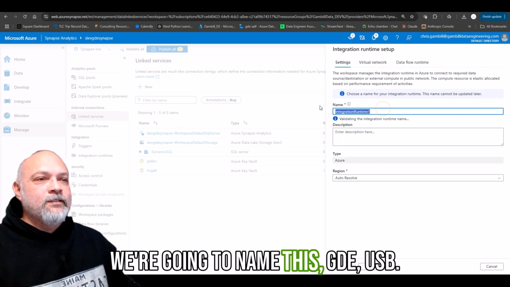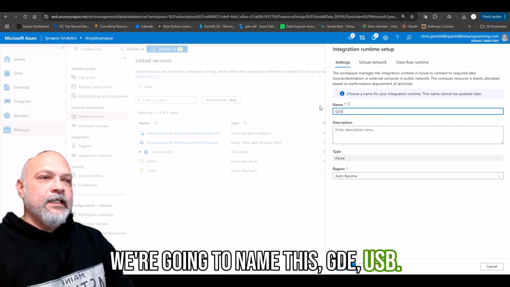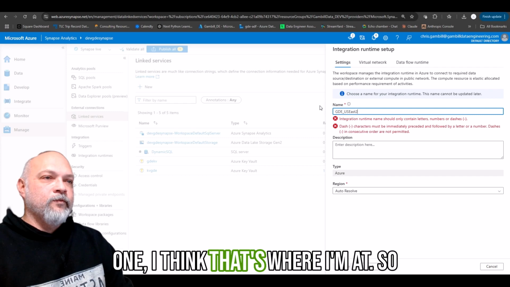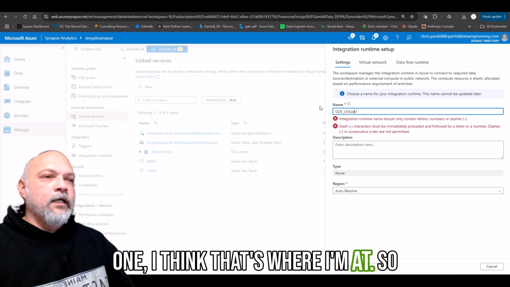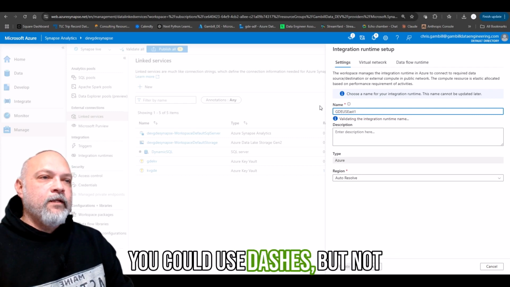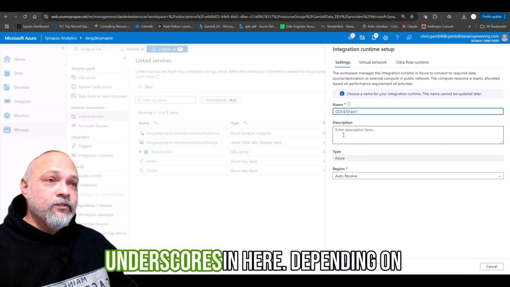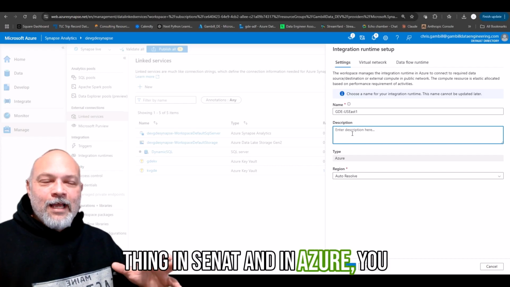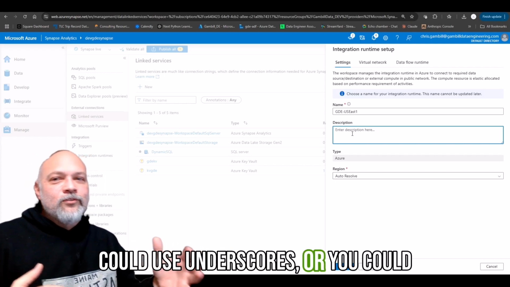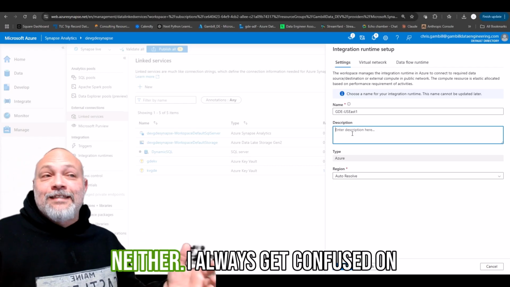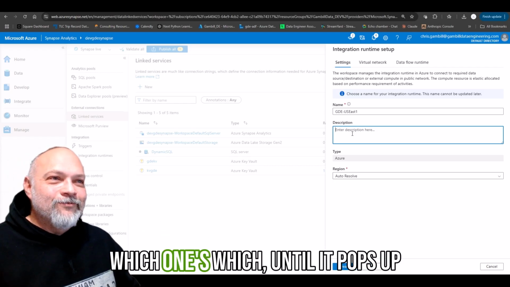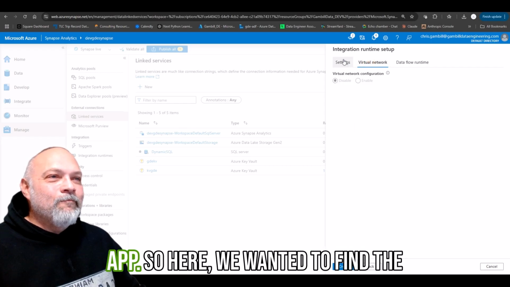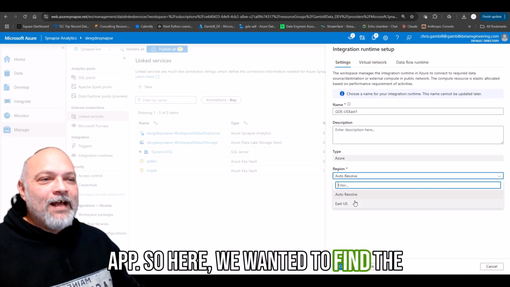We're going to name this GDE US East 1. I think that's where I'm at. So you could use dashes, but not underscores in here. Depending on the resource, depending on the thing in Synapse and in Azure, you could use underscores, or you could use dashes, or you could use neither. I always get confused on which one's which until it pops up and tells me, hey, you can't use an underscore here. So here we want to define the region.